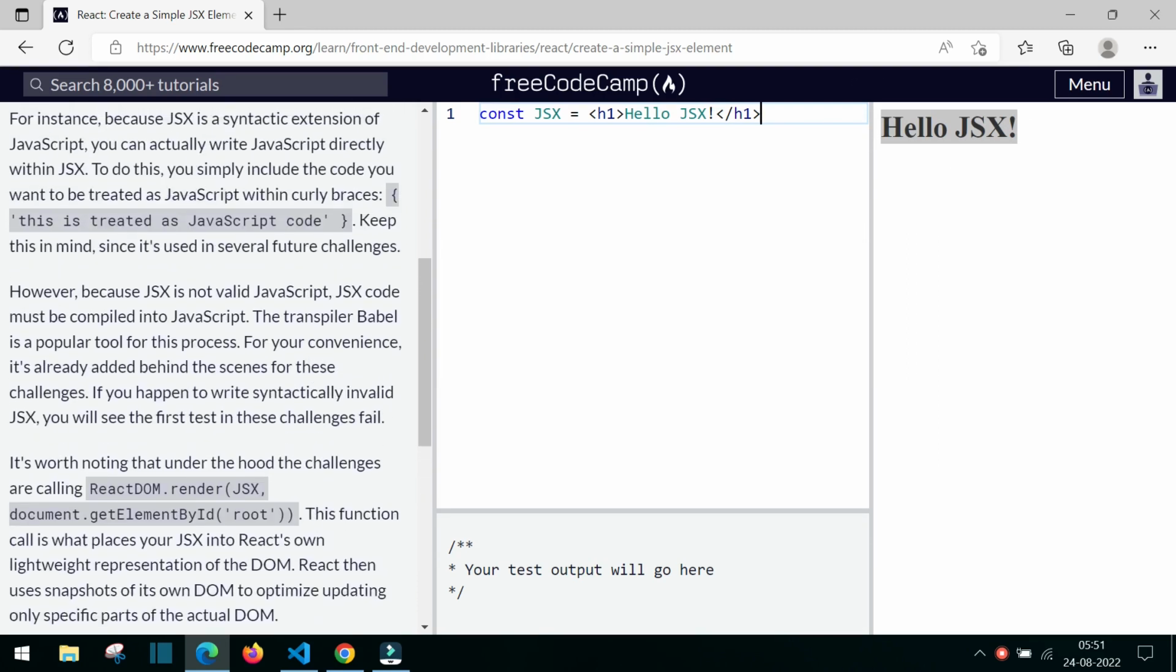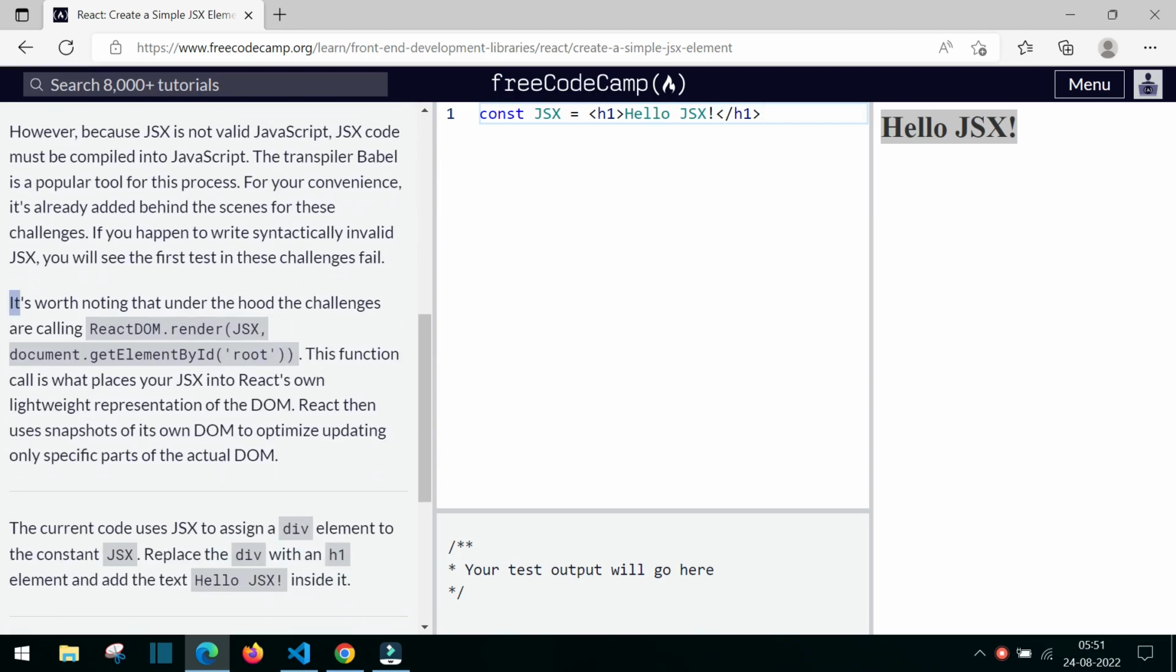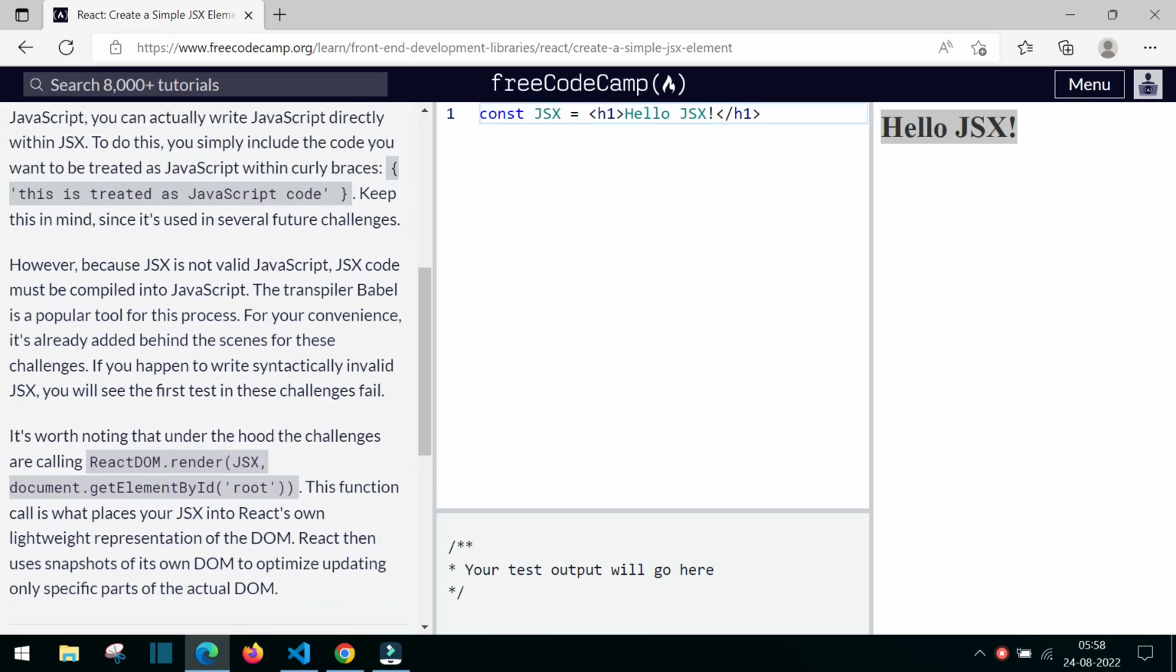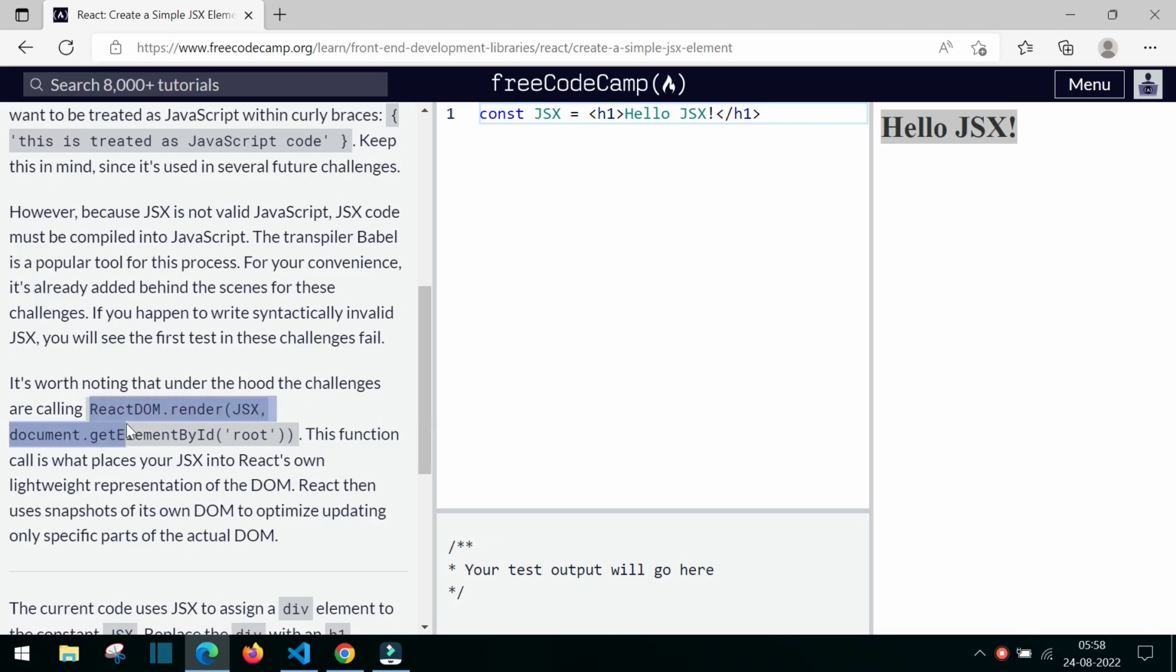And one more thing here is very important. It's worth noting that under the hood, the challenges are calling ReactDOM.render, JSX, and all these things. So what they have said here is this code, ReactDOM.render, JSX, comma, document.getElementById, root. This is added behind this code, so that only it is displayed here. If it is not added, this message will not be displayed. So let us see it in the VS Code editor.